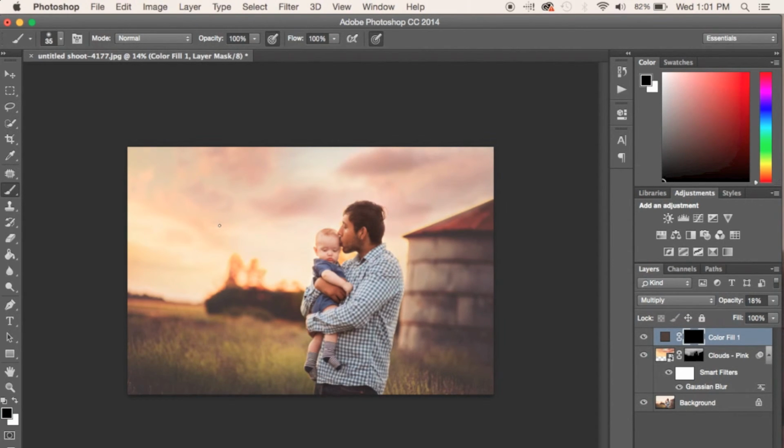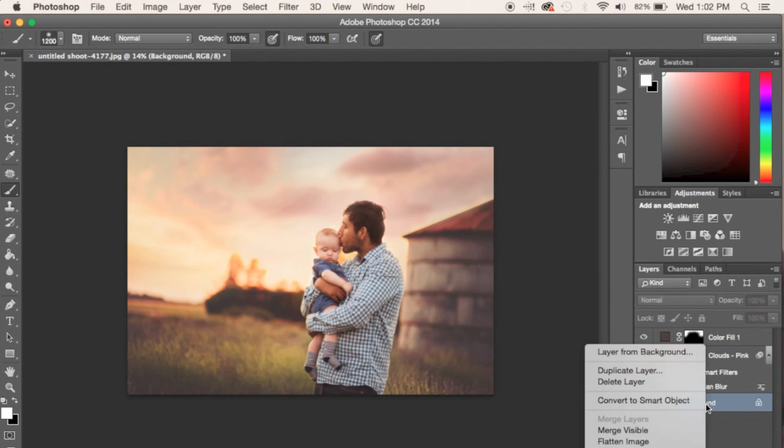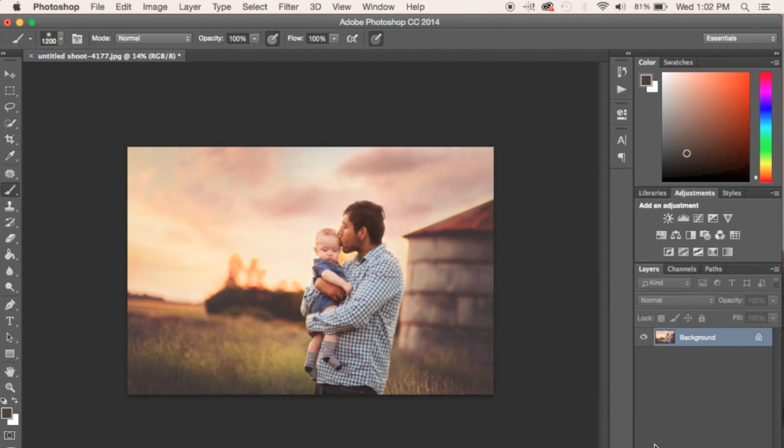So now I inverted that layer, and I'm going to go ahead and only paint it on to the edges just to make it blend. So you can see that it kind of looks a little more matchy-matchy. So all that's left to do is flatten your image and save, and you're all good to go.